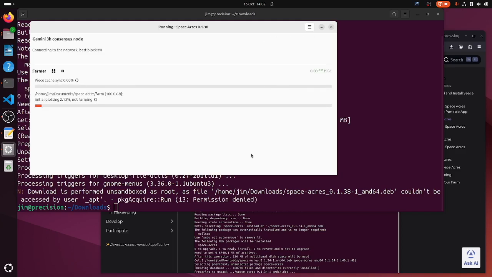Okay, so we can see now that we have the dashboard up. We are syncing from the DSN. SnapSync should see a sync within 30 to 60 minutes. We are also syncing our piece cache, and we're running initial plotting of our 100 gigabyte farm. Which is great news, of course, because congratulations, now you're farming and earning rewards on the Autonomous Network.